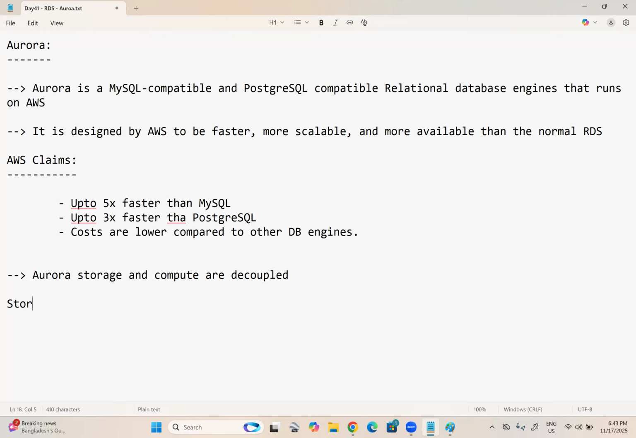They have a storage layer and a compute layer, right? They have a storage layer and a compute layer on two different instances. So the advantage is that they are decoupled. That means the storage layer and the compute layer are not on the same host. They are spread across multiple things.